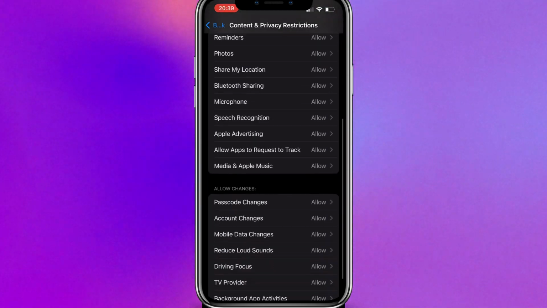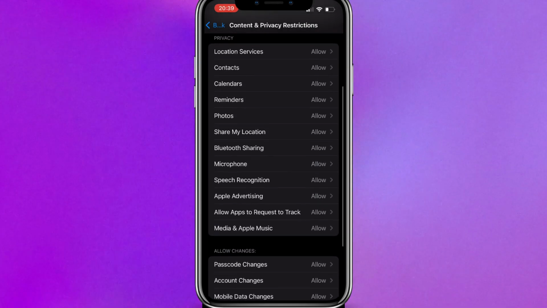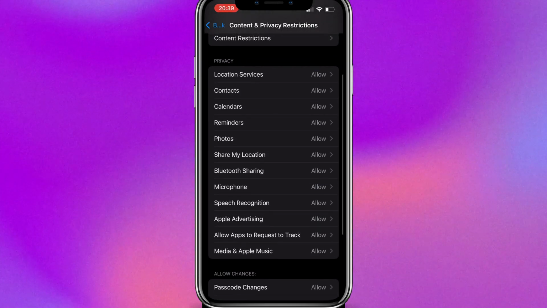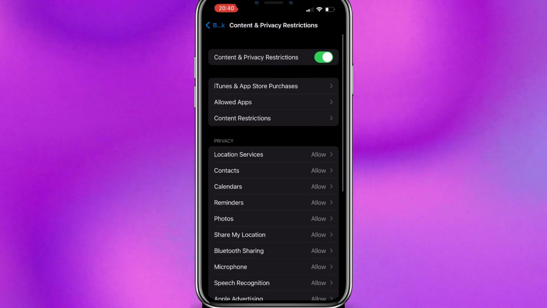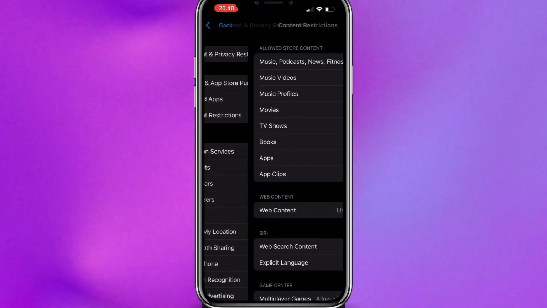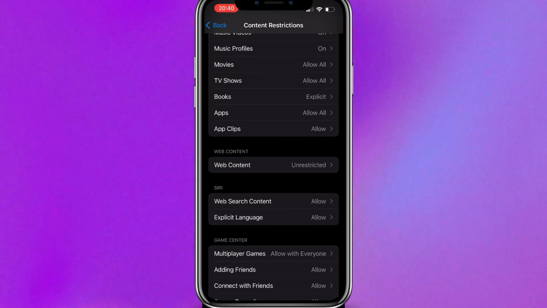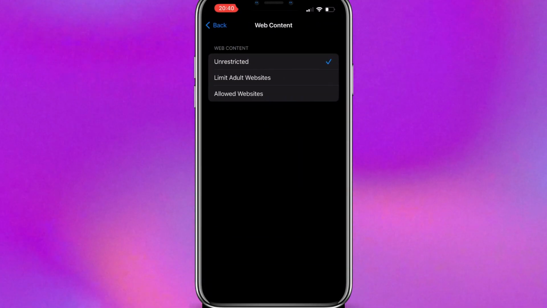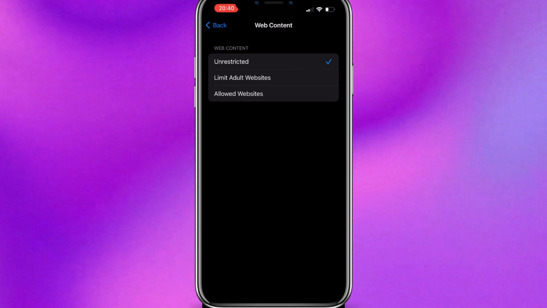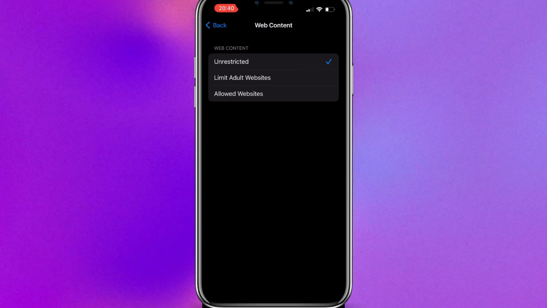And then you're gonna look for content restrictions, the third one. So now you're gonna click on the web content. And as you can see here, I enabled the check mark on unrestricted, so everything is allowed with me.